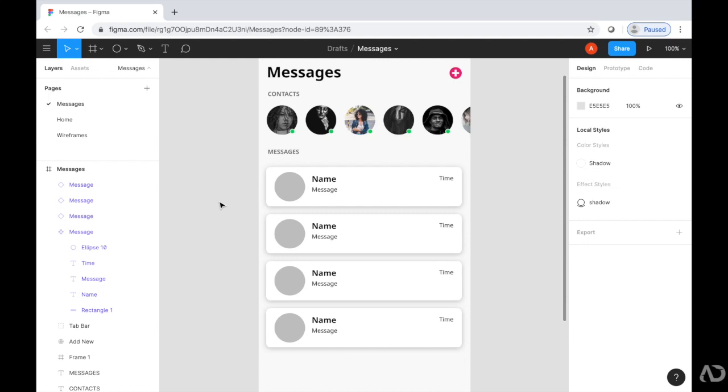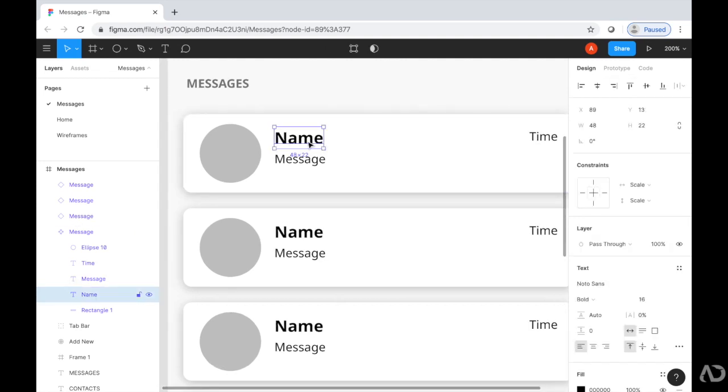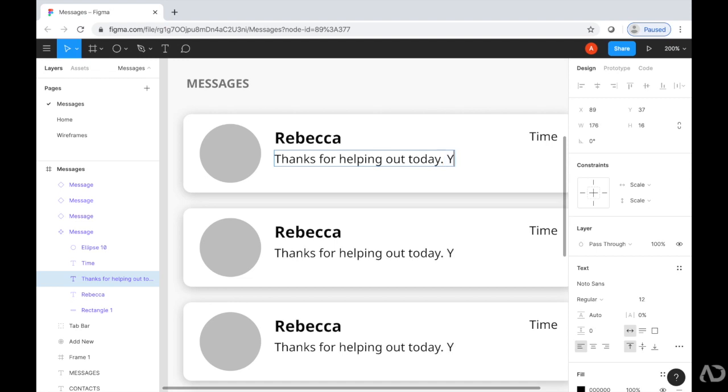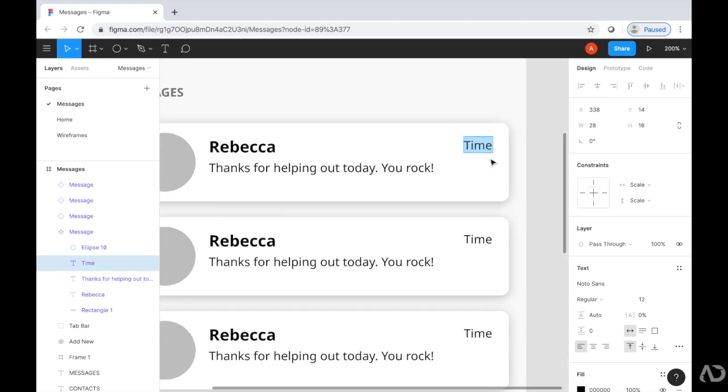Now to make this feel like a real app, we're going to want to put in content here and not just leave it in this kind of wireframe state. So I'm actually going to start by putting in content. So I'm going to type in a name, and then I'll just write a generic message. As you can see, it goes to every single instance, which is to be expected at this point.